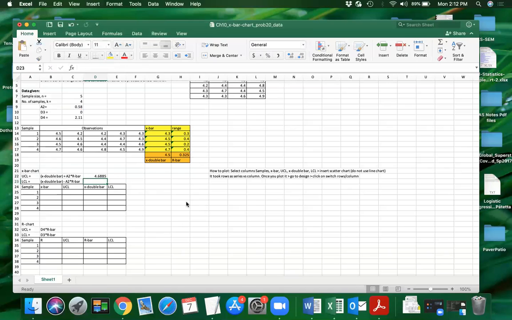Okay, why am I fixing it? You'll come to know. The only difference between the upper control limit and lower control limit is the minus sign here. So plus becomes minus. So what I can do is I can simply drag this one down and convert that plus into minus. Okay, that gives me lower control limit.